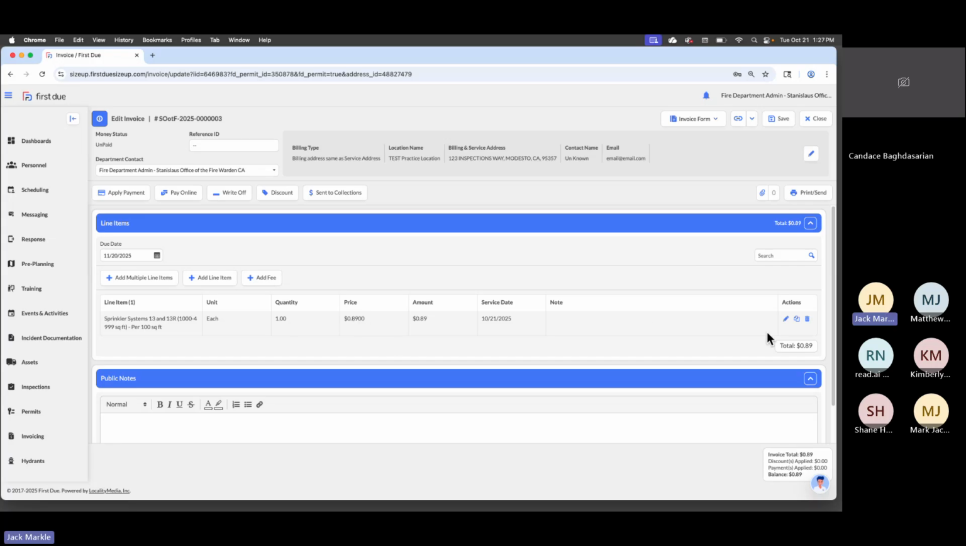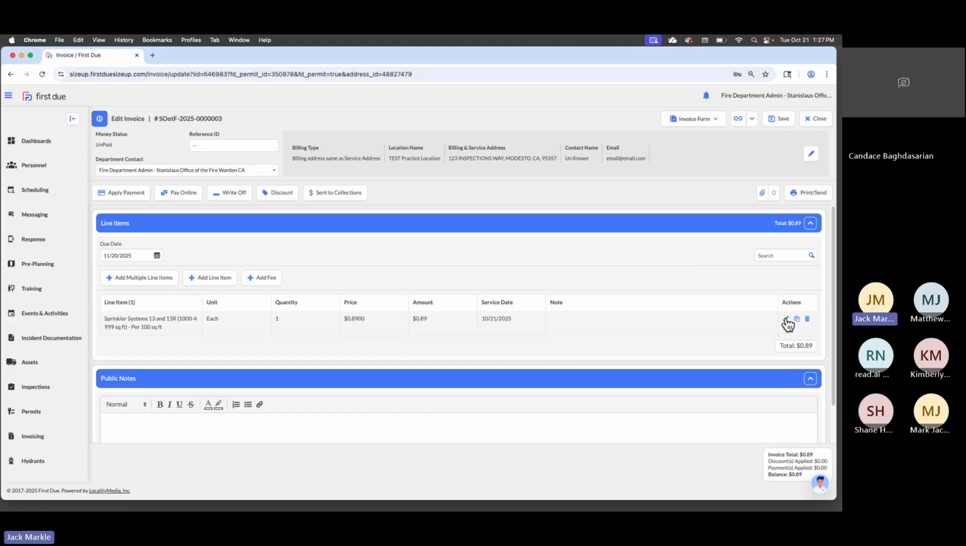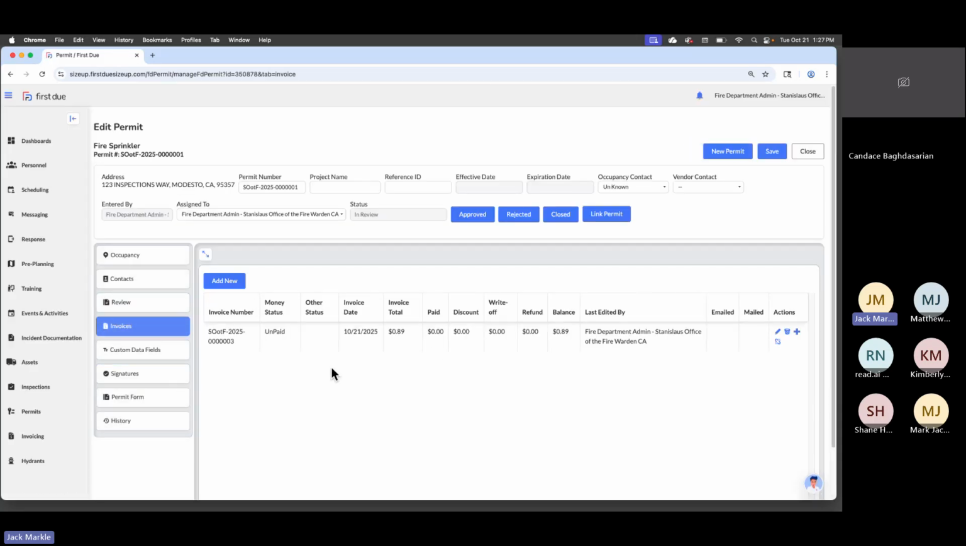Now you can change this quantity because this is based on every 1,000 square feet. So maybe it's 10,000 square feet. You can put your quantity in here, make your changes. It'll do the math for you. However you need to use it, check the box, save it. That invoice here is now a part of your permit.